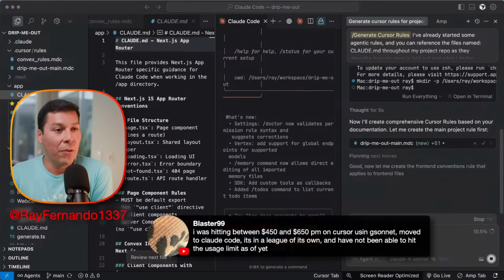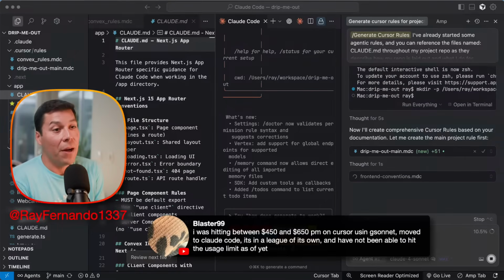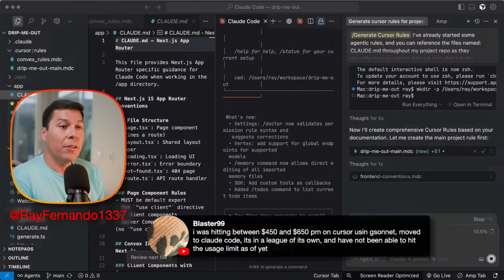I was hitting between 450 to 650 PM per month on Cursor. Bro, move to Claude Code. Yeah, Claude Code is great. I've not been able to hit the usage limit as of yet. On $200 a month, same here. But I haven't really been going super duper crazy with Claude Code because I'm kind of spreading out the love right now.